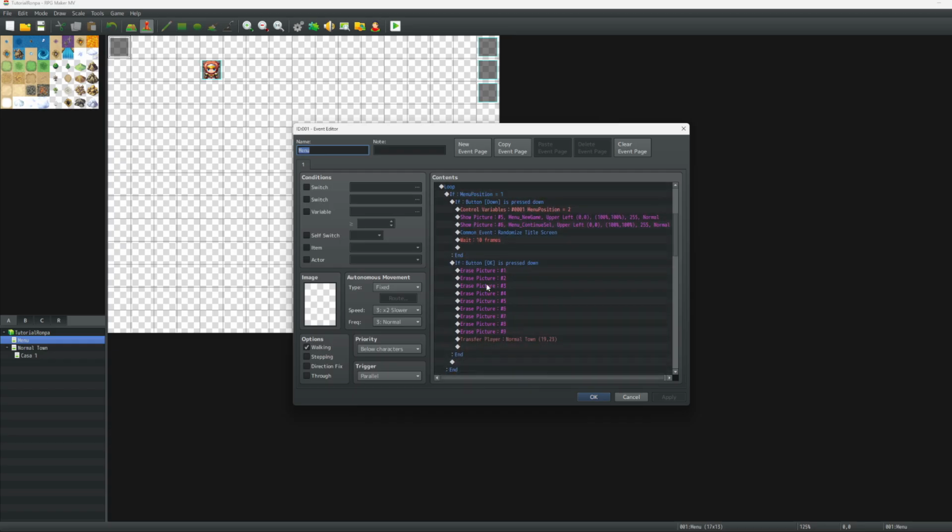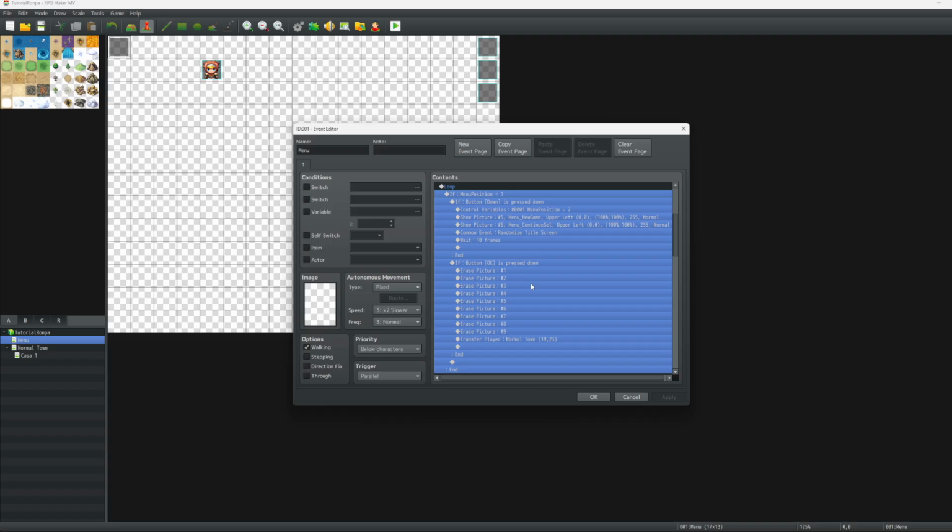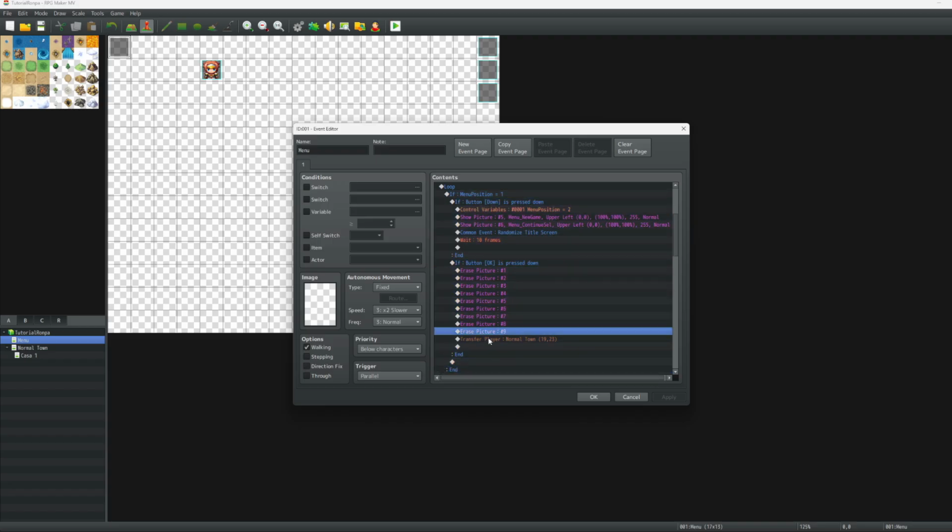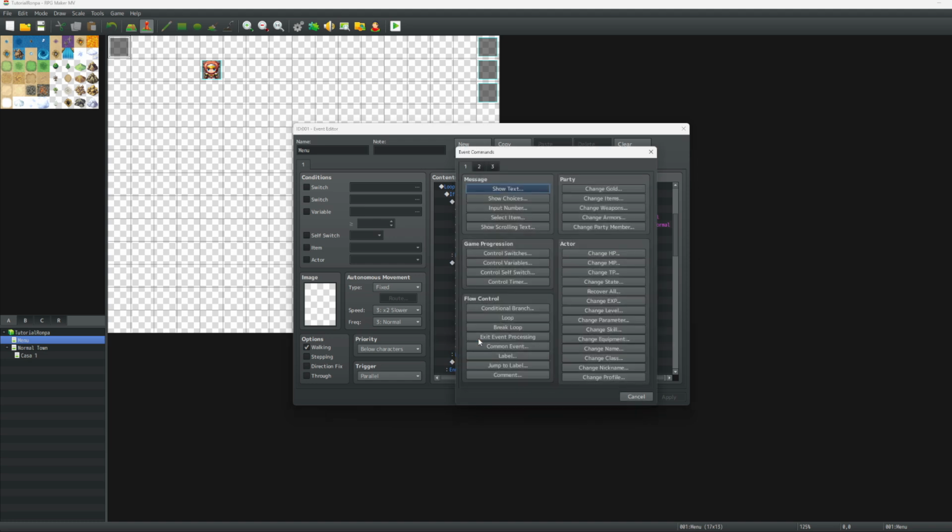Over here, in menu position 1, this is when the new game button is pressed. We have our pictures erased and we have a teleport. Before our teleport, we will need to add our switch. Switches, think of them as like a light switch. It can be on or it can be off. There's no other choice.